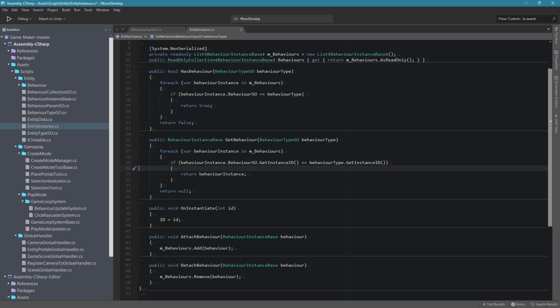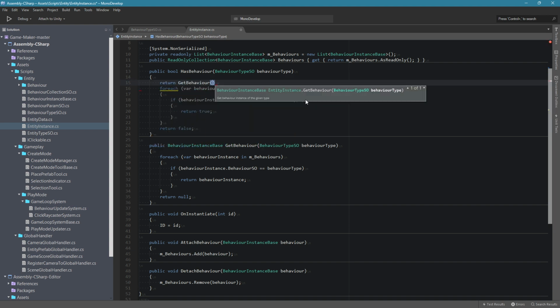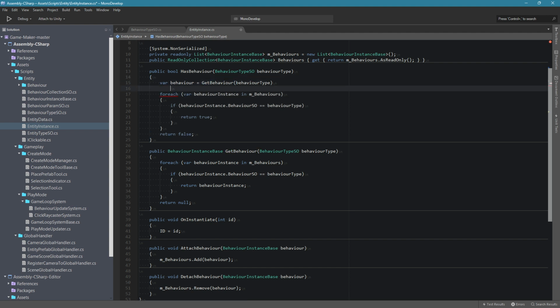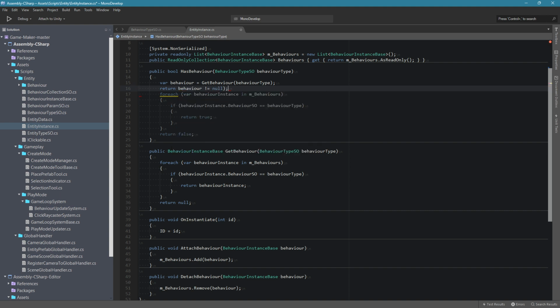And then the loop, make it a foreach. They get an instance ID. Just compare the things themselves. So now we're down to code that looks extremely similar to has behavior. So what if we just get behavior? What if we just did that?